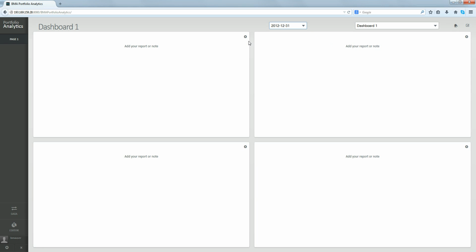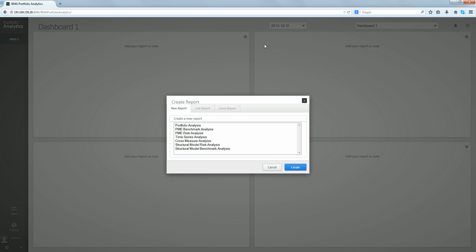So when you want to create a report, you can actually just click on one of these wheels here. It will display a small menu from which you can just click Create Report. Now there are a number of reports that you can choose from. As you can see here, some of them are dedicated to portfolio analysis, some of them are more into benchmarking or risk analysis. You can also link report and clone reports. That will be actually detailed in later videos. For today, we'll just concentrate on portfolio analysis. So I'm just going to select that one and then click Create.